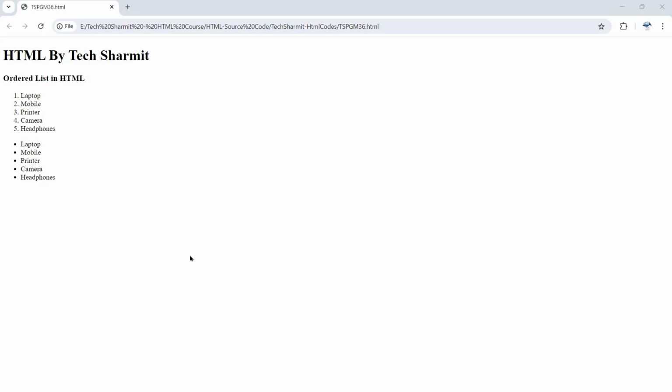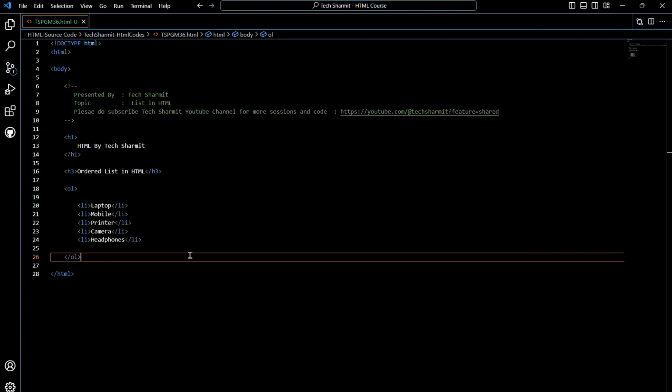Again, I'm saying there are many benefits of using ordered list. You can assume a scenario where we are creating an e-commerce website, and there we are supposed to create a list, but that list should show in a sequential manner. For example, if we are talking about Flipkart, there is a list of items they want to show, but instead of showing them with a bullet point, we want to show them with numbers. So for that reason, we will use this type of list, which is ordered list.